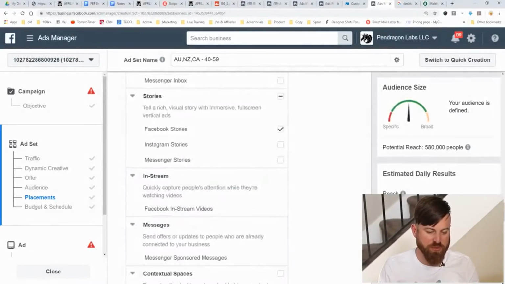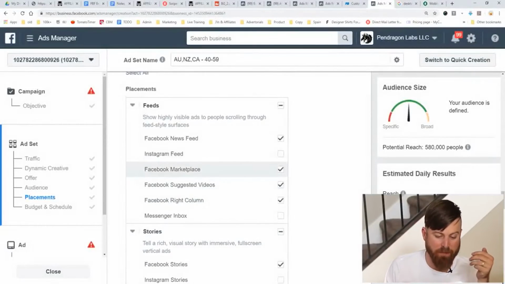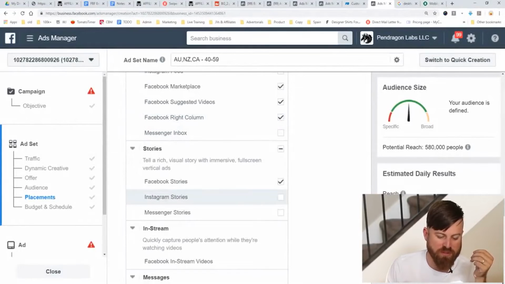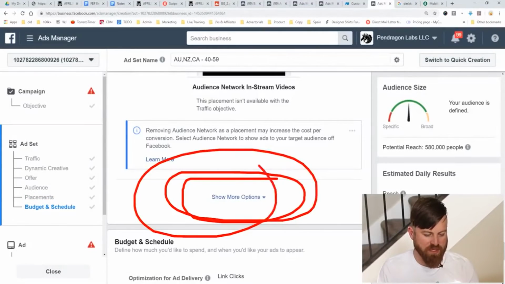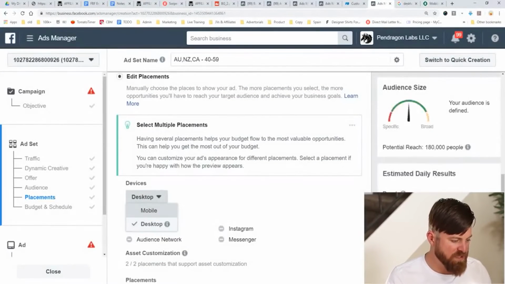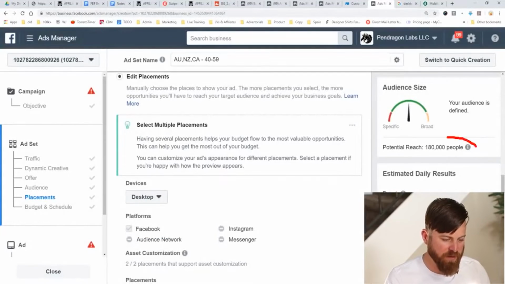You can turn off certain ad units if you want. You can learn more about these ad units by just Googling them. You want to keep your ads to the news feed. And we have more options here. So let's go on more options. The devices is right below edit placements. We'll deselect mobile, so it's only advertising on desktop devices. Now you'll notice our audience is actually very well defined.